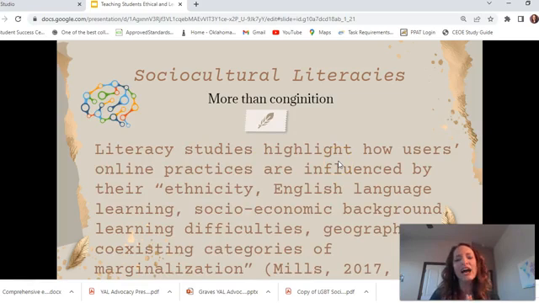Literacy studies highlight how users' online practices are influenced by their ethnicity, English language learning, socioeconomic background, learning difficulties, geography, and coexisting categories of marginalization. If we're looking at a photograph, which has the power to simulate reality or the existence of its subject, Barthes argues that a photograph seems to constitute a message without a code by virtue of its absolute analogical nature. The image implies reality.